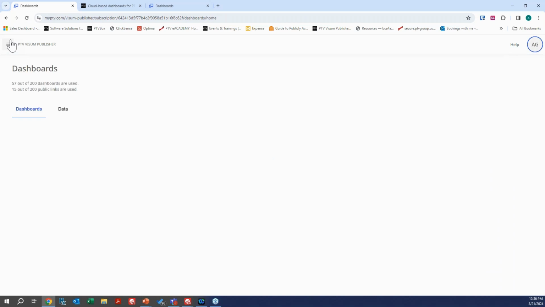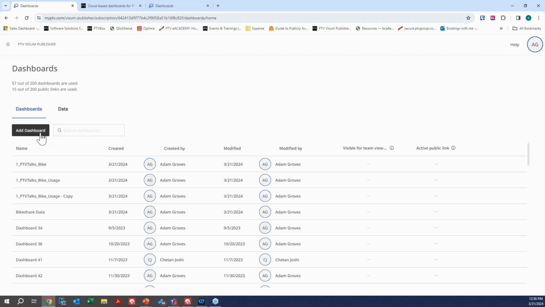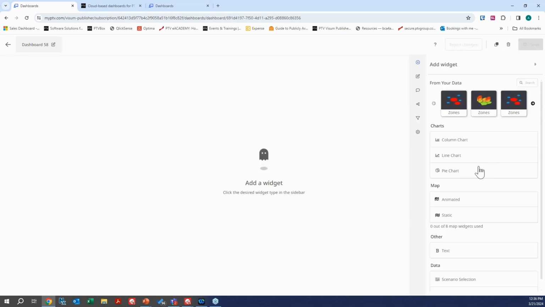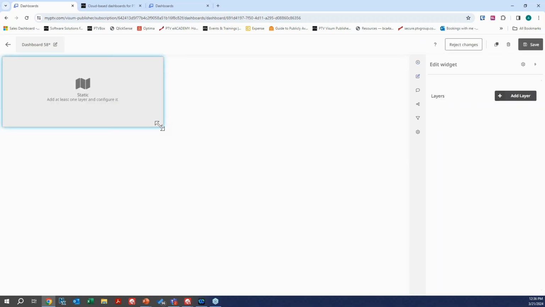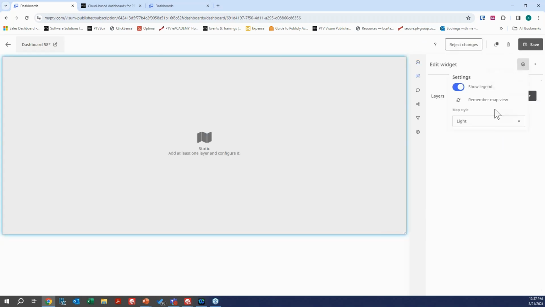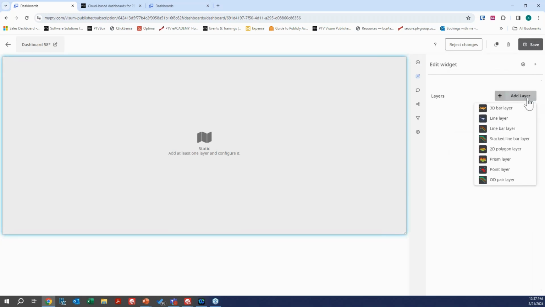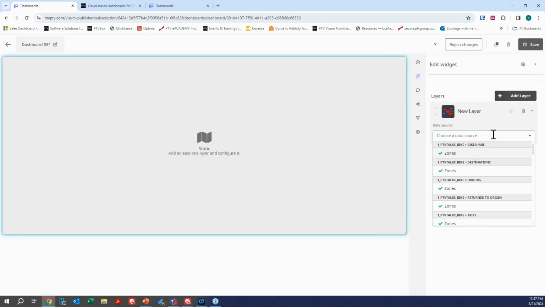So if I go back and I'm going to create a new dashboard, and we'll drop another static map here. We'll do the same housekeeping here. I'm going to change that to dark, and add a layer, point layer, and this time, notice I have a couple others under that bike model. I have a couple different scenarios, destinations, origins, and a return to origin. So I'm going to utilize that here, and I'll show you how.